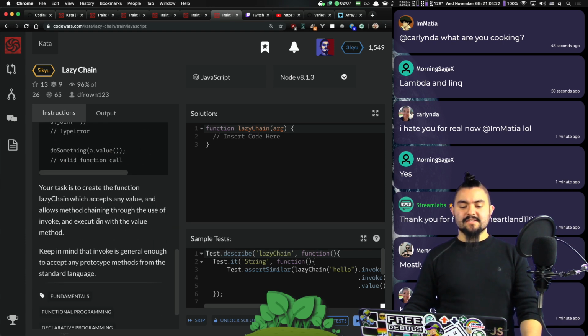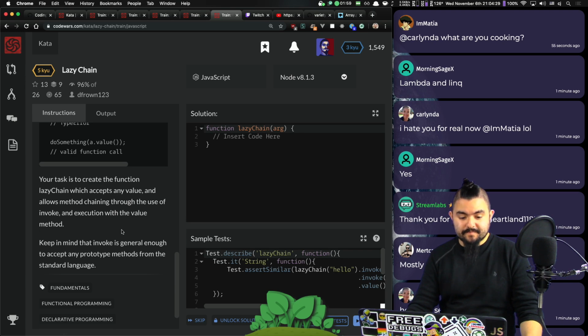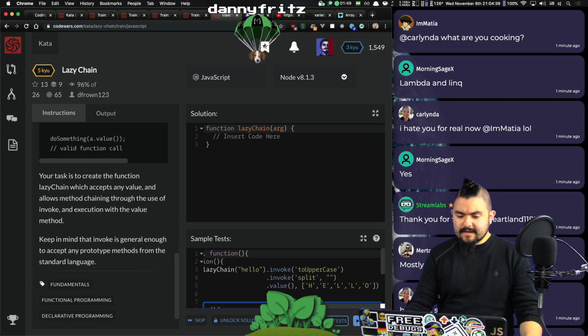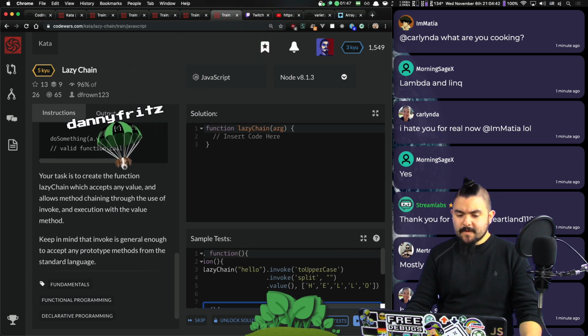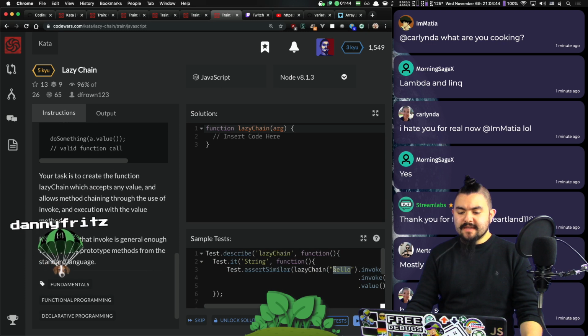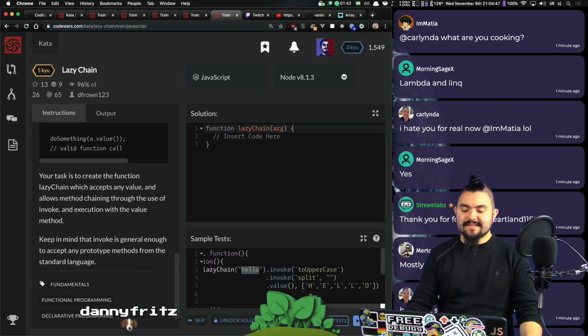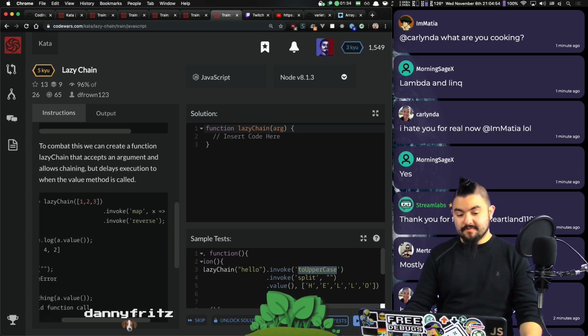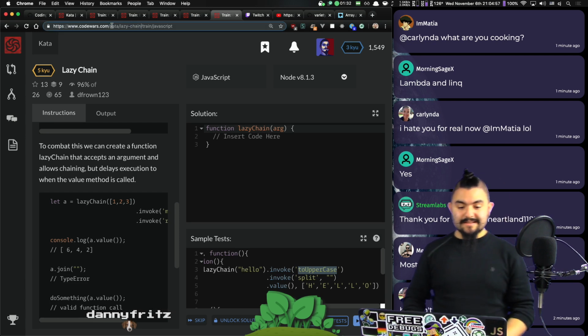Cool. So your task is to create the function lazy chain, which accepts any value and allows method chaining through the use of invoke and execution with the value method. Keep in mind that invoke is general enough to accept any prototype methods from the standard language. Okay, so I guess we're assuming that it's going to call functions on the thing, on the prototype of the thing that you're passing in. So we would call toUpperCase on the string or split on the string. But in the case where we passed in an array, we would call map on the array or reverse on the array.